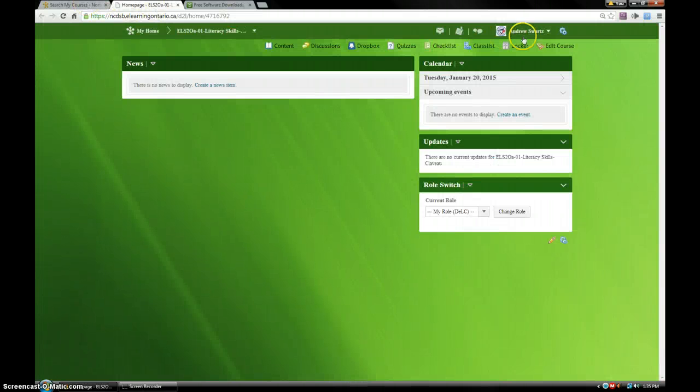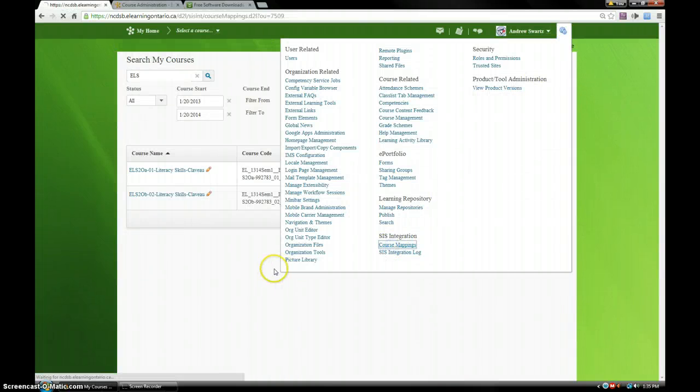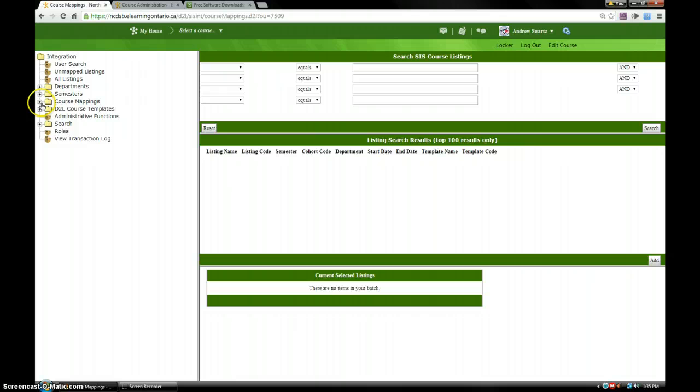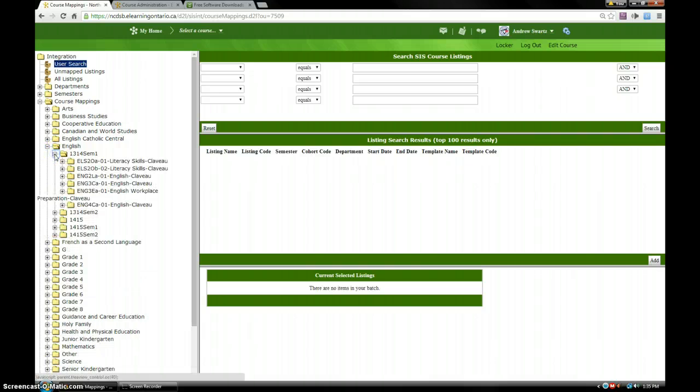There that is there. I'm going to get to my course options. In my other window, I'm going to go to the course mapping tools. And here now you're inside course mapping. And I'm going to go to course mapping right here, and I'm going to find those two courses in English that we were just looking at. There they are there, literacy skills A and B.